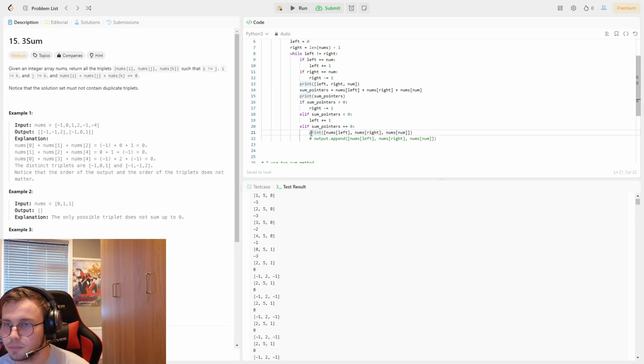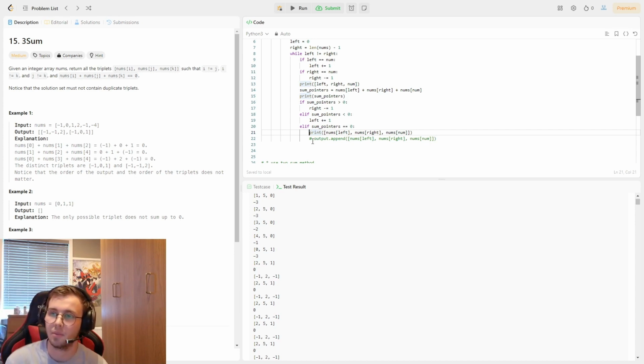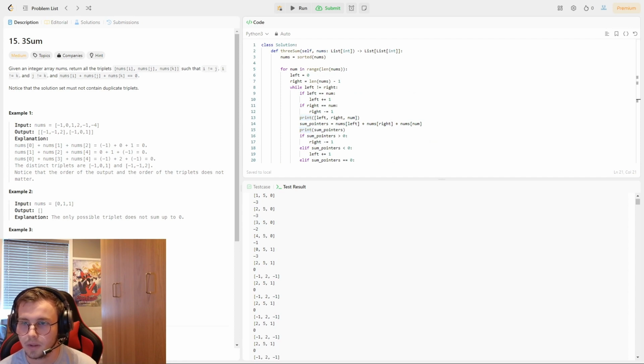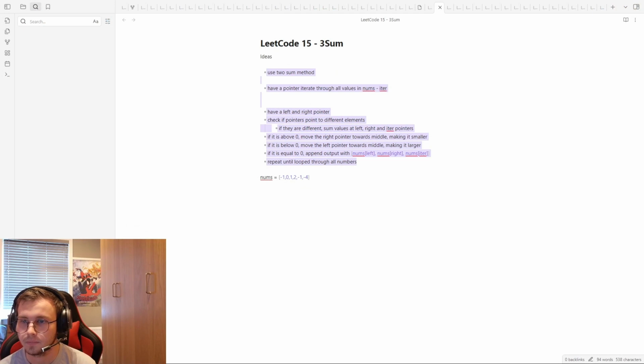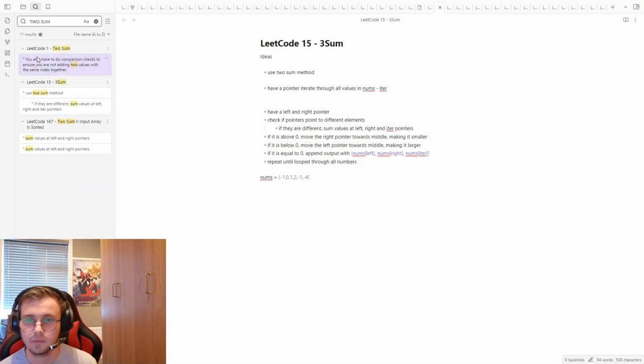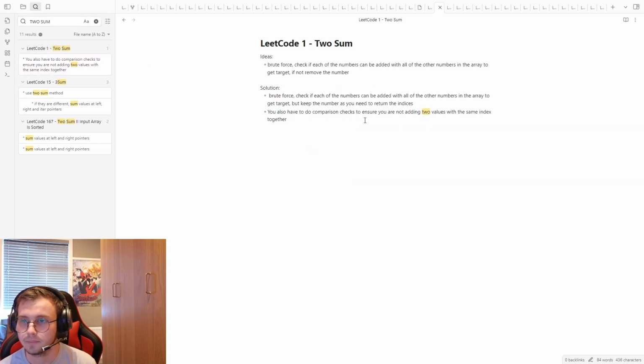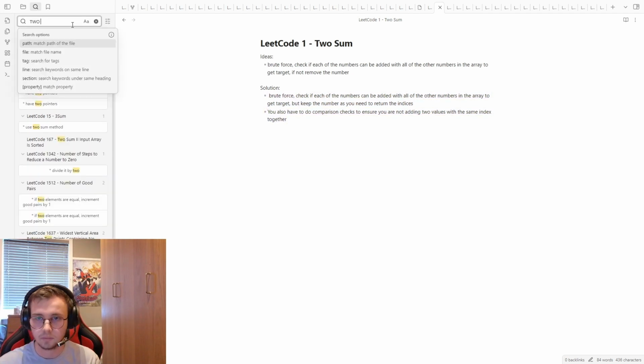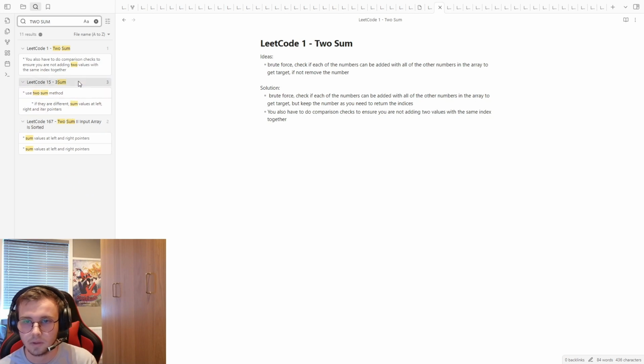That's what it is. It gets to this point where the sum pointers is equal to 0. I think I'm going to have to take a different approach to this. I'm going to go back onto my notes. So I think there was a previous time where I'd done LeetCode 1, so I'm just going to take the solution that I'd done for this and try and apply it here.